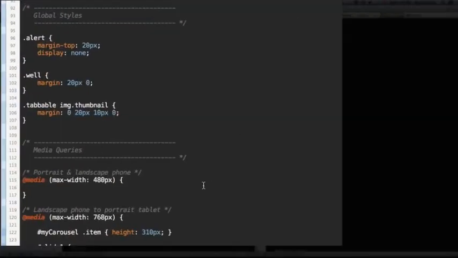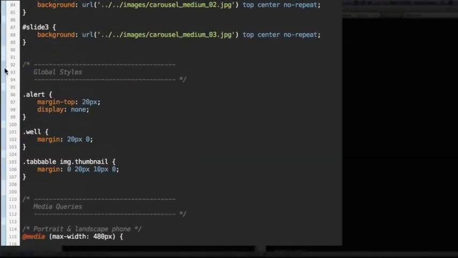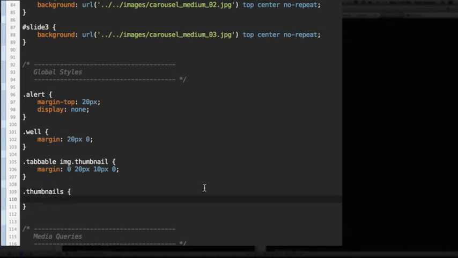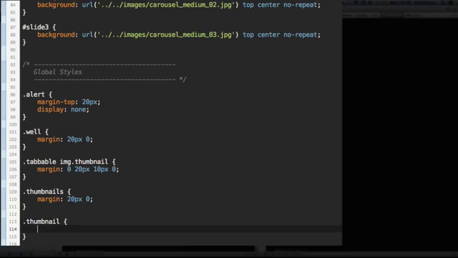So if you go to your CSS and scroll down to Global Styles, under Global Styles, we're going to select the thumbnails. And we're going to give it a little bit of margin on the top and bottom. So margin 20 pixels, 0. So 20 pixels on top and bottom and nothing on the right and left. Okay. And then let's add another style. We're going to select thumbnail, just each specific thumbnail.